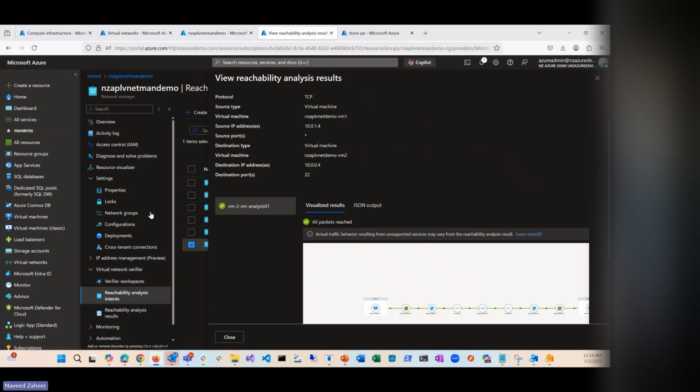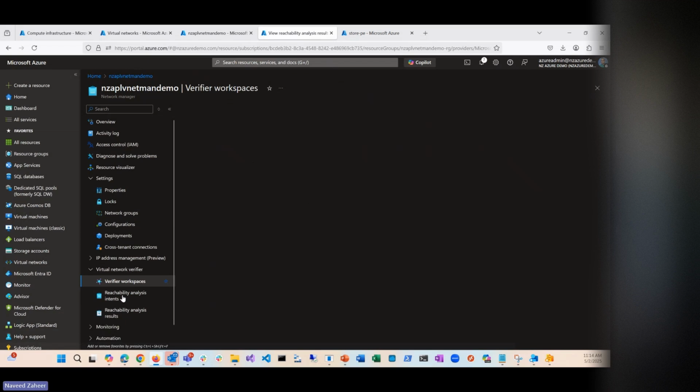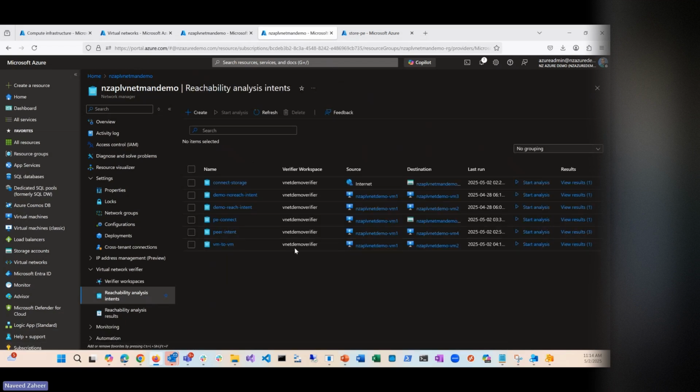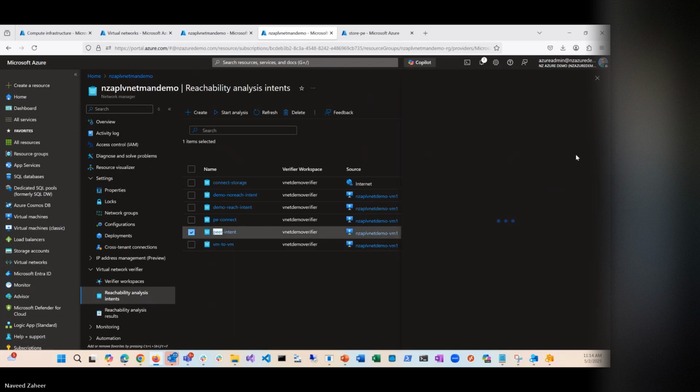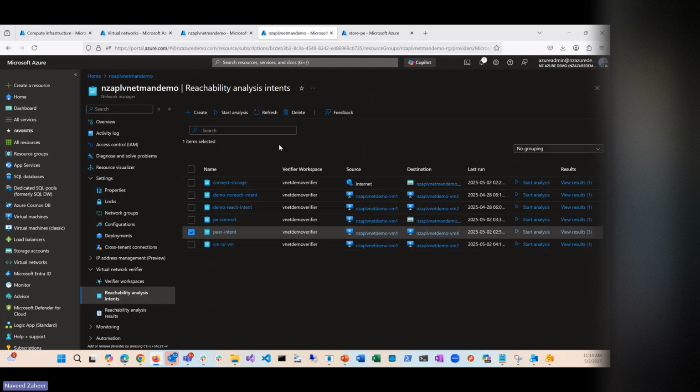Let's take a look. I already have created a workflow for that, and let me show you that workflow. This is called peer intent. So this is the workflow, in this case with virtual machine 1 and virtual machine 4. Let me run this workflow now and let's see what the analysis is.